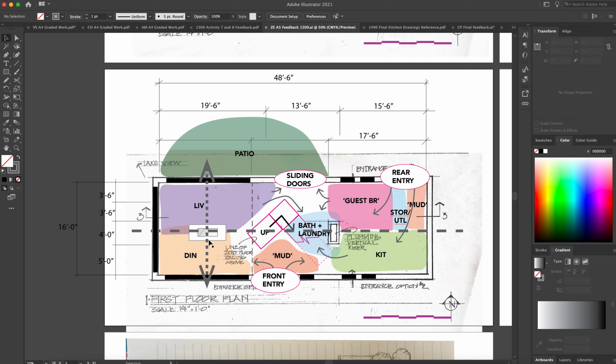But I'm thinking that this fireplace is double-sided. So it's open on the living room side and it's open on the dining room side. And it is centered to the space. If you look at this big dotted line right here, this goes through the center of the space. So we're going through the center of this fireplace.